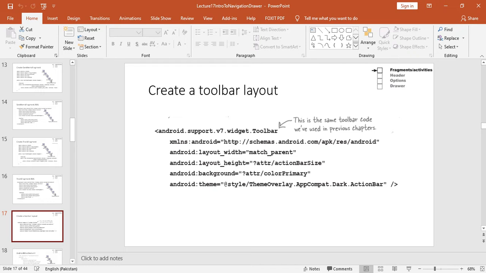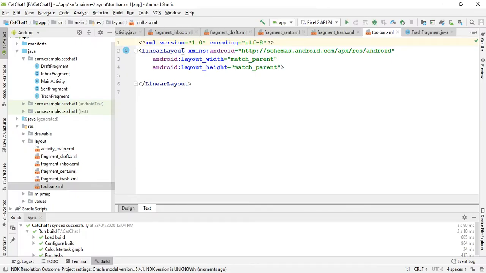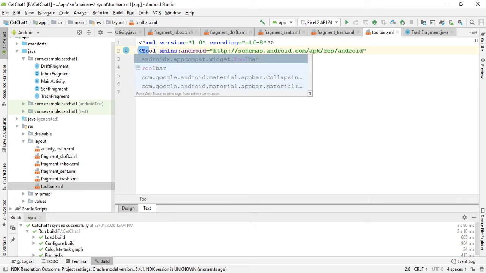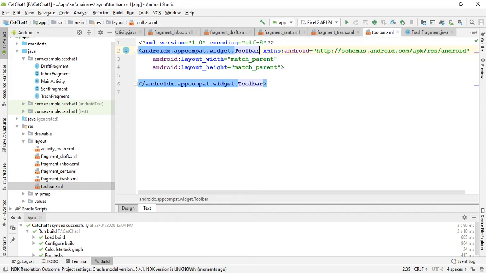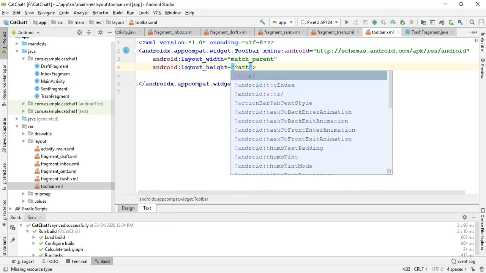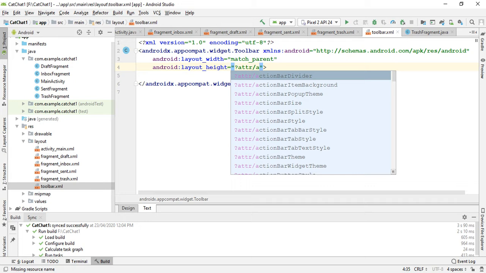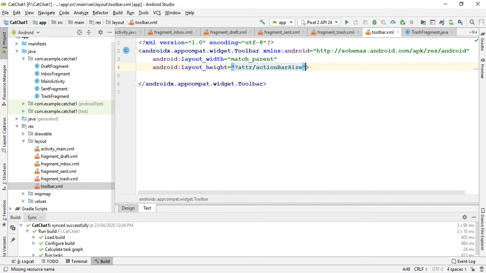Okay, they are using support v4 library, but we have to use Android X library. And the other things is layout width is match parent, layout height is action bar size, background is color primary, theme overlay dark action bar. Okay, I will add the same over here. So I will change this into toolbar, widget toolbar. Okay, now fine. This is match parent, the height would be question mark, attr, and next action bar size. This is action bar size.